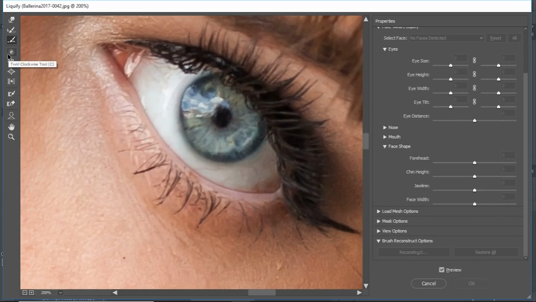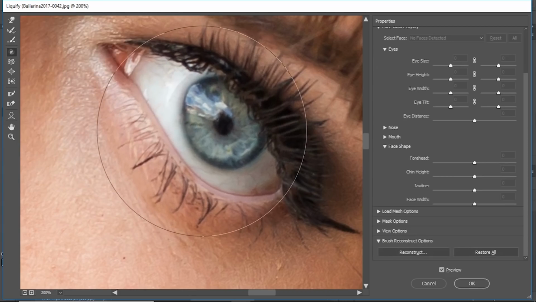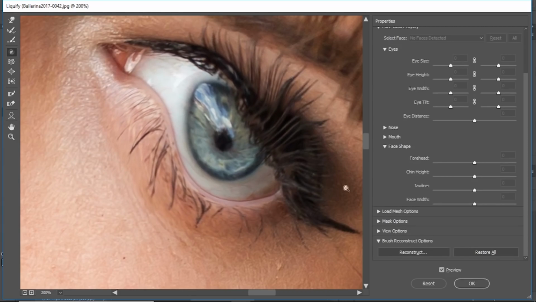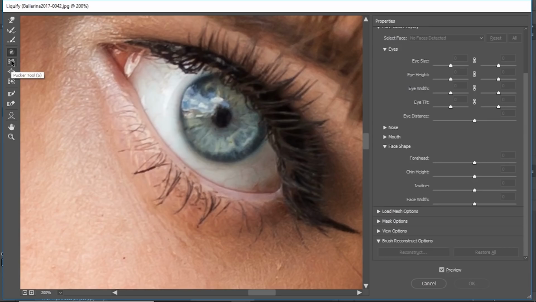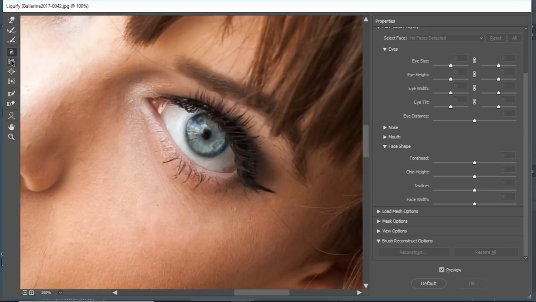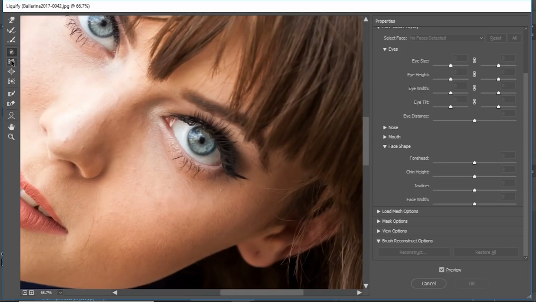Next one is the twirl clockwise tool. The shortcut is C. Simply it does what it says. It just twirls it clockwise, just like that. Let's restore. This is an important tool called the pucker tool. Now, why do we use the pucker tool? To make things smaller. Sometimes what happens is the angle of camera is such that the nose appears big. So using the pucker tool, we can make the nose smaller.